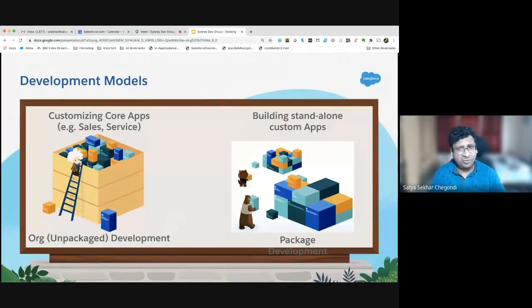Essentially, there are 2 development models. The org development model, which can otherwise be called the unpackaged development model, and the other one is the packaged development model. As the slide shows, on the left side, in the org development model, the complete metadata lives within the production org. That's what I was talking about in my earlier slide. It's like a compartment holding everything in it.